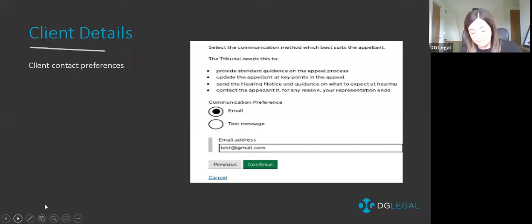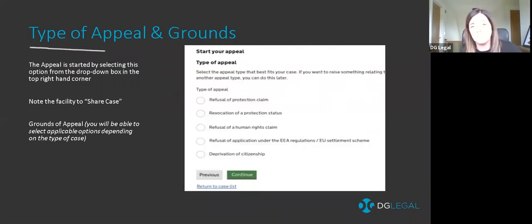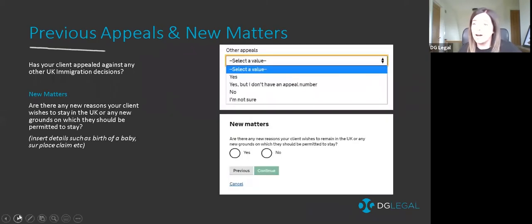One of the main key differences really with the CCD system is that you don't have to draft or upload your own grounds of appeal, which is quite a different system to what we're used to traditionally. So in here, you would simply start your appeal by selecting the type of appeal that it is and moving forwards. The option to select grounds of appeal then appears dependent on the type of case that you are selecting. But yes, it's quite unusual to not have to draft and submit your own specific grounds of appeal on CCD.